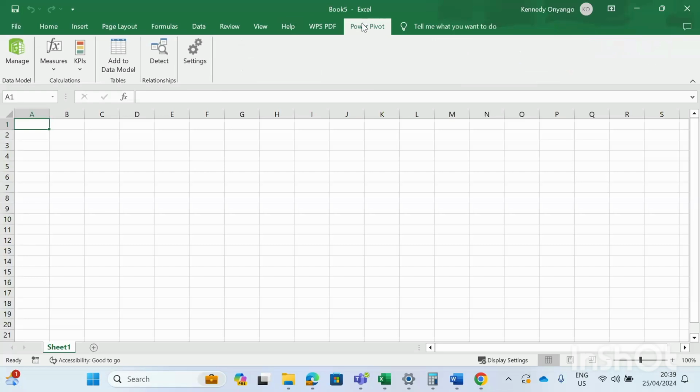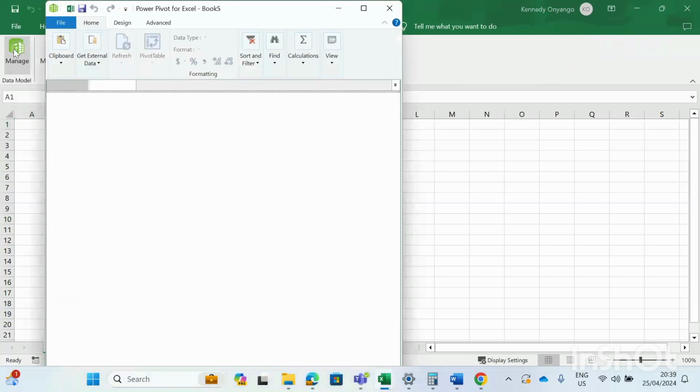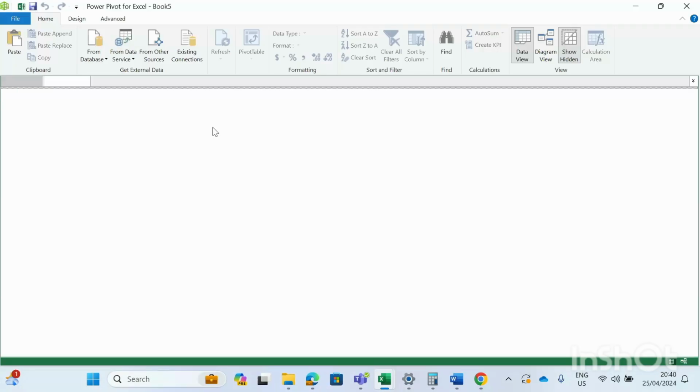Then here, what are we going to do? We want to create a new connection. We don't have any other connection. We want to create a new data model. So come and click on Manage, Power Pivot, then Manage. We want to create a connection.